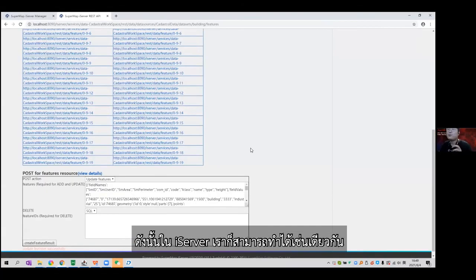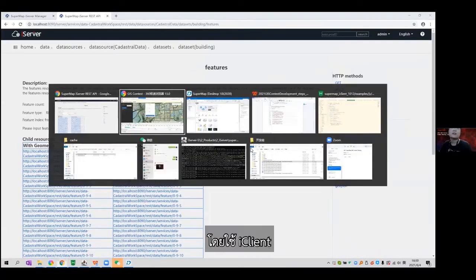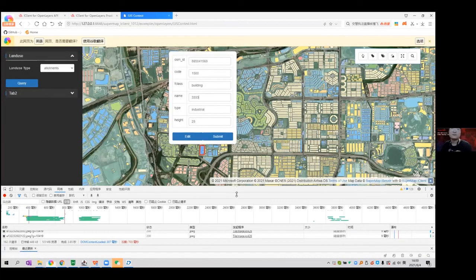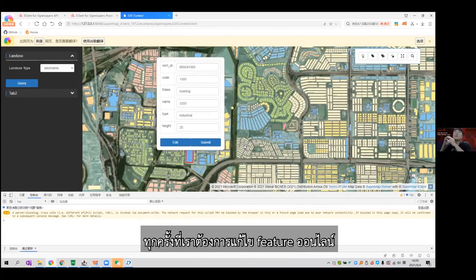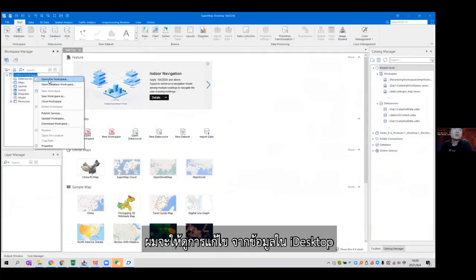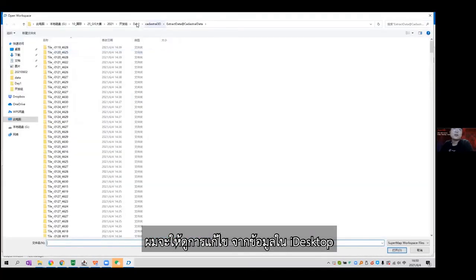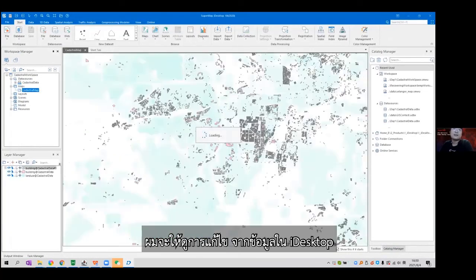So in the page of iServer, we can achieve the same function as using iClient. So yeah, this is what I want to explain to you. That means every time we need to modify the feature online, we need to use the data service. And to show you the modification, I want to show you the data itself in SuperMap iDesktop.